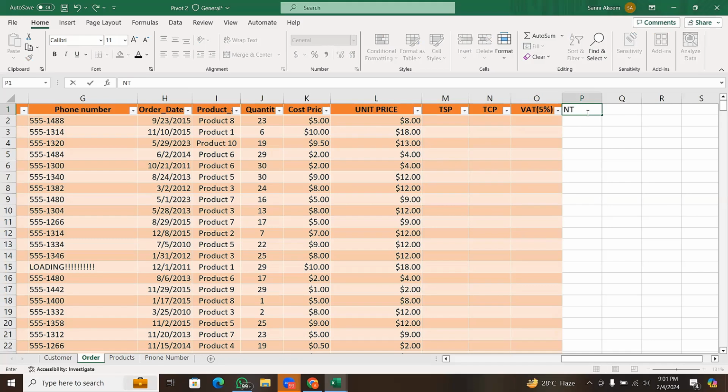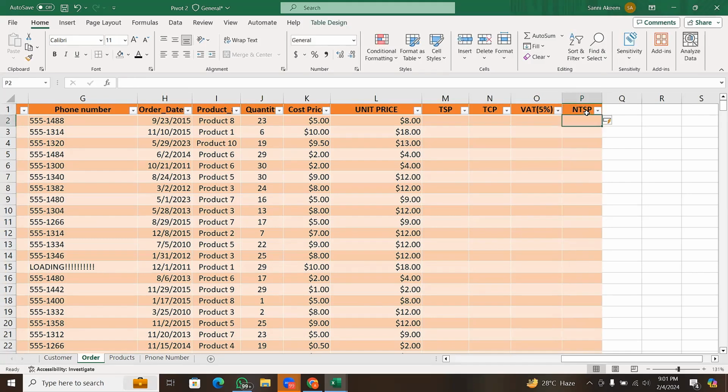So your new total selling price, right? TCP is what? Please, total selling price. That is total cost price, your cost price multiplied by the quantity. TSP is your unit price multiplied by the quantity. Now you are going to calculate your VAT of 5%, which is your total selling price multiplied by 5%. Your new total selling price will now be your total selling price plus the VAT.